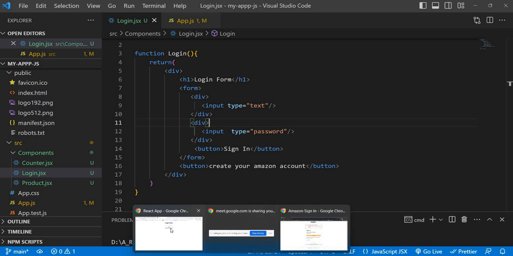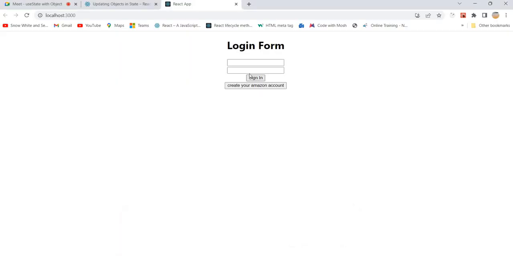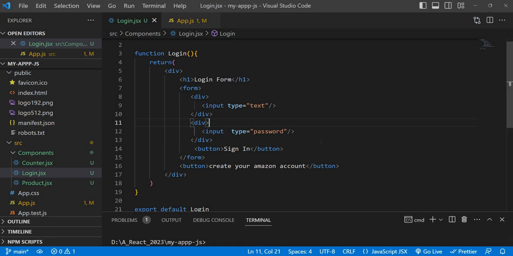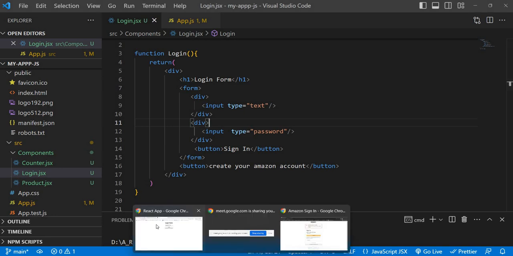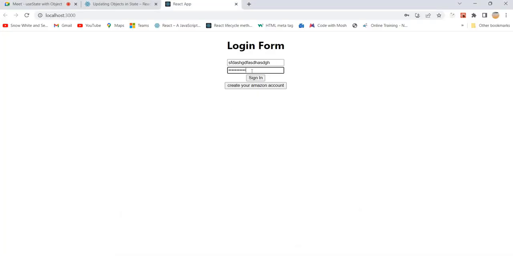Now, whenever you click on sign in, we should read the user ID and password. Suppose I'm just writing a user ID, something, and a password. Whenever you take the input type as password, it will hide what you are typing, but it is taking the value. Okay, fine.